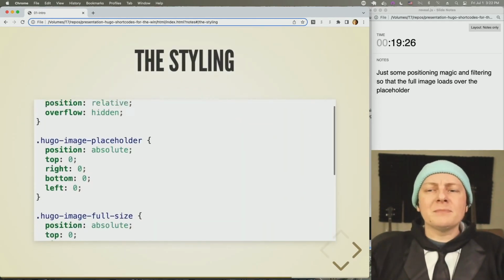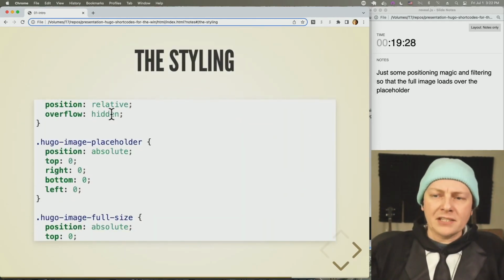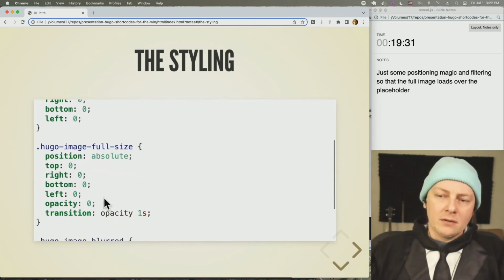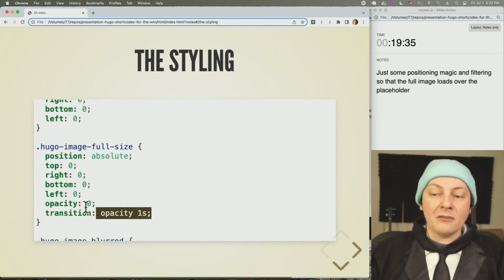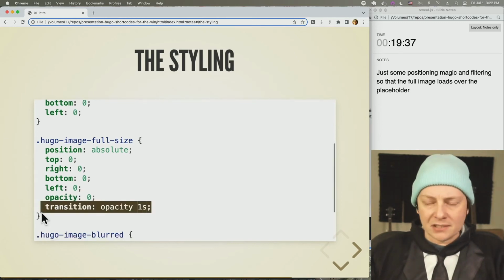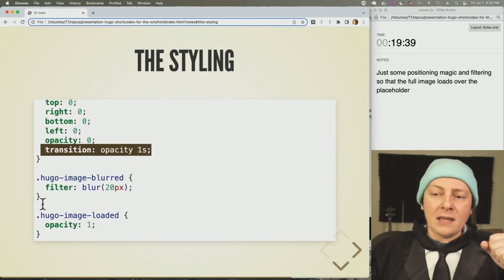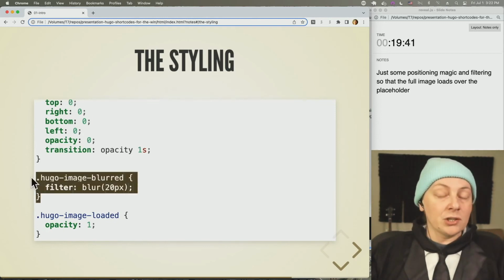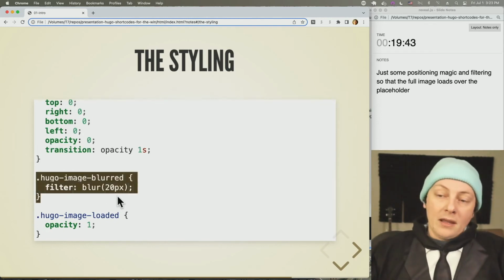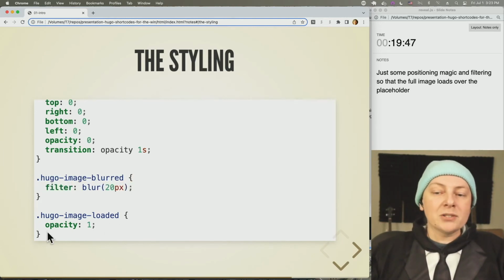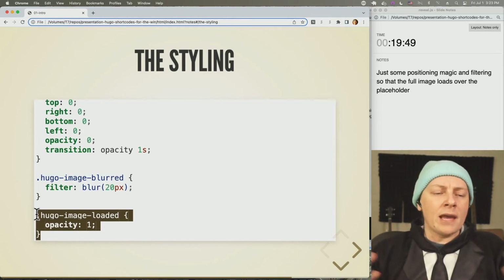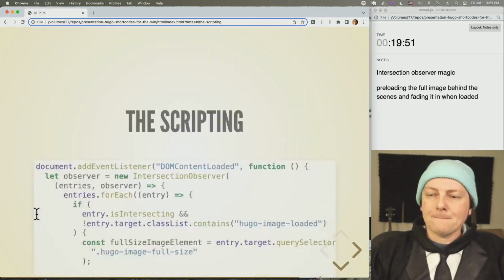So then finally, here's some styling. We kind of went over the relative, the absolute, the default opacity 0 on our full-size image so that we can fade it in, and the fade should be transitioned so that it's nice and clean and fast. And then here we have our blur conditionally applied later, like earlier, and we just do a CSS blur. Not a big deal. And then Hugo image loaded is a class that we add on later.